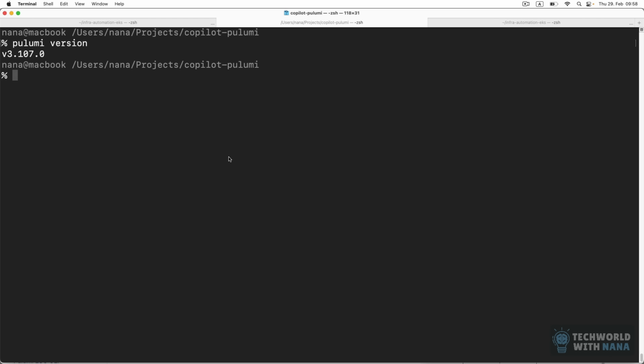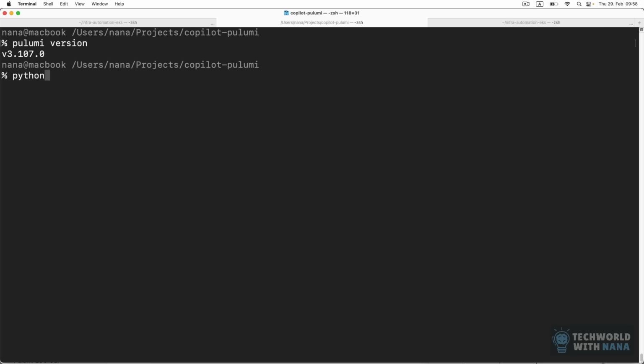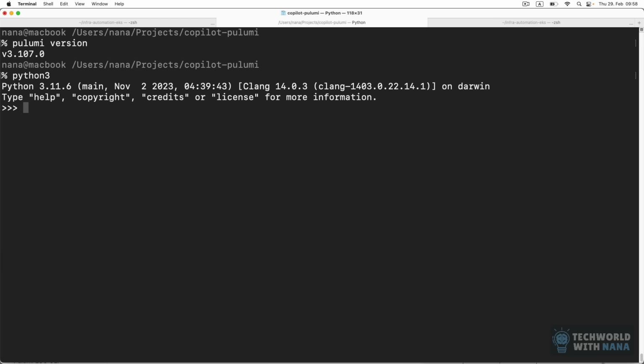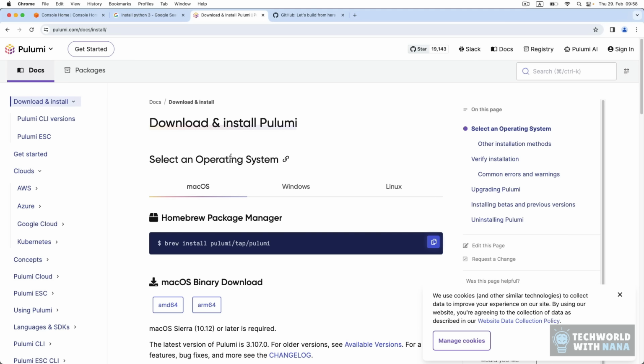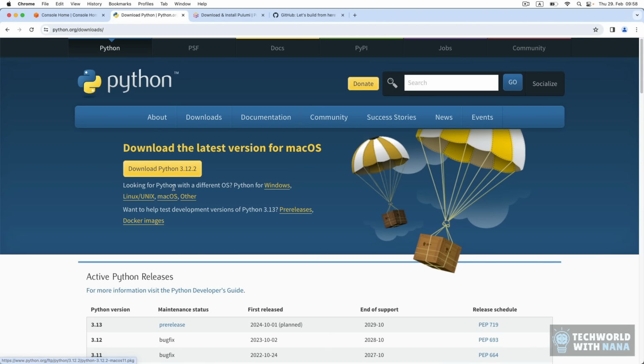So since we're going to be using Python for Pulumi, we also need to have Python installed locally and actually have Python version 3 already available. If you don't have it, again, just a simple install Python 3 search will give you the download guide on the official documentation for whatever operating system you have, so you can download it as a binary and just install it easily like this. We're also going to need Visual Studio Code.